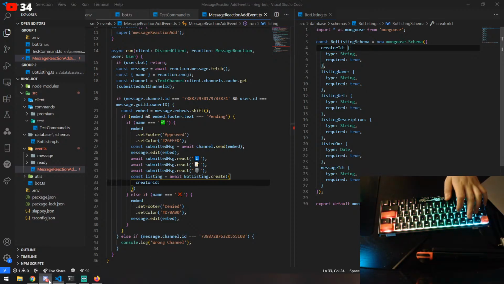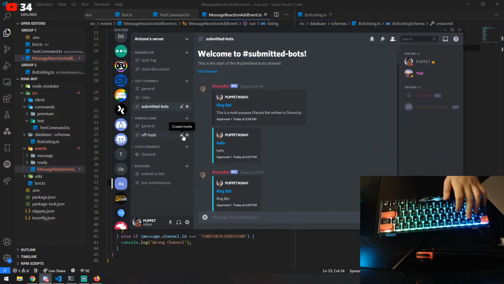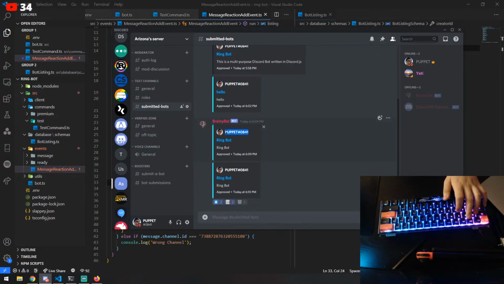Okay, so this is the tricky part. I think I actually do need to save the ID of the user, because right now there's no way I can get the creator ID if I don't save it. So I need to get the ID somehow. I'm probably gonna save the ID up top over there. Okay, I got it.